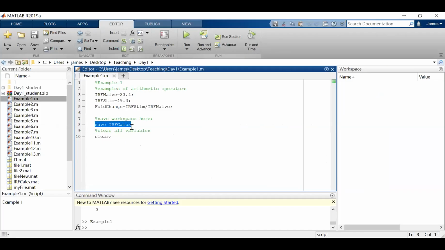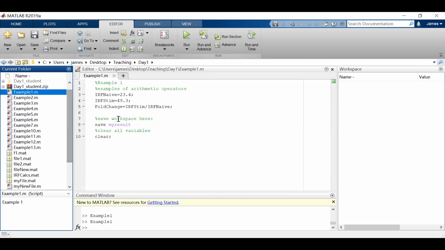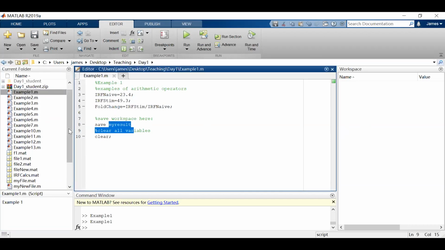Right? So here I already have the answer. You can save anything you want. You can save the result as the name of my result, and you can click run. Sorry, I have cleared all the things in the workspace. There's nothing in the workspace, but I have saved my file into my result.